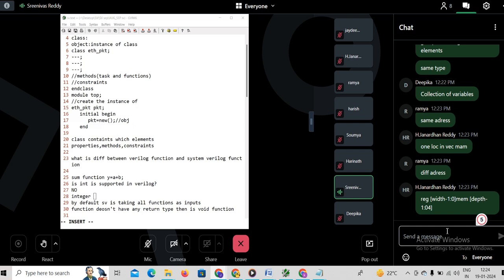So when you are initializing an array, all the reg variables you have to make 0. That is reset logic, right? How to do that, 0 to the width? Using a for loop. You can't directly assign a value to the memory because multiple address locations are there. Then you write a for loop.